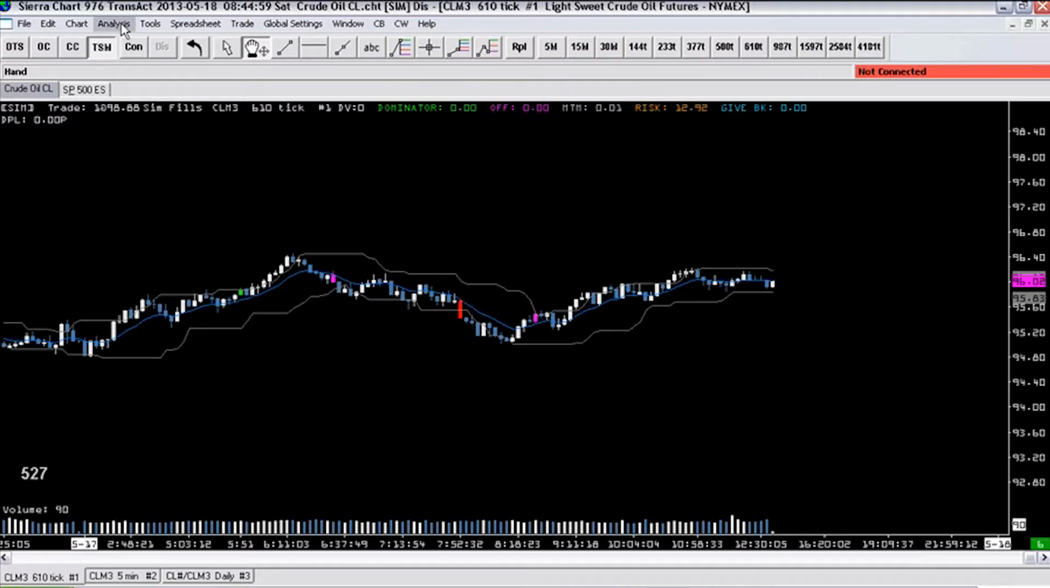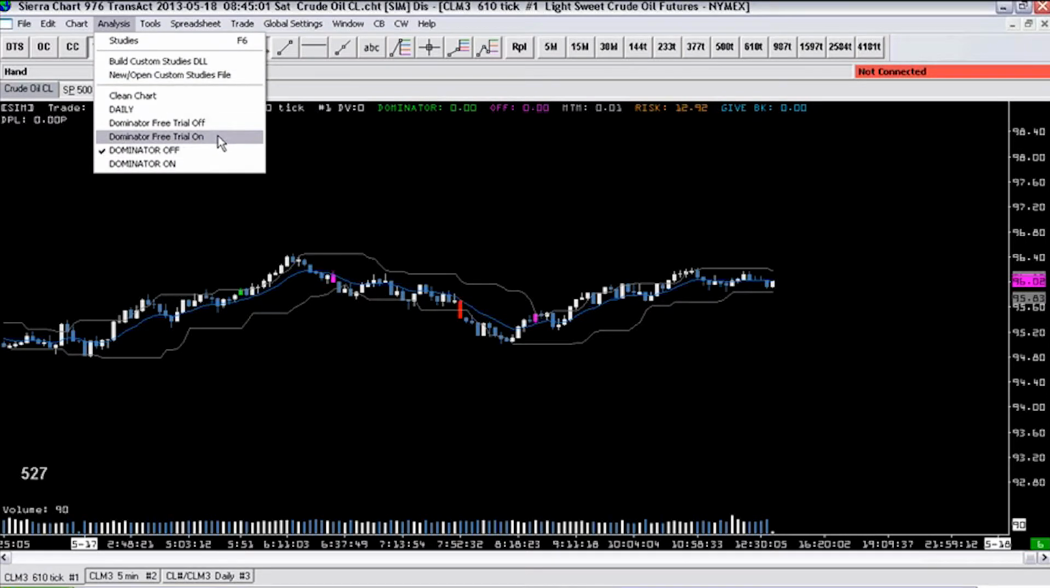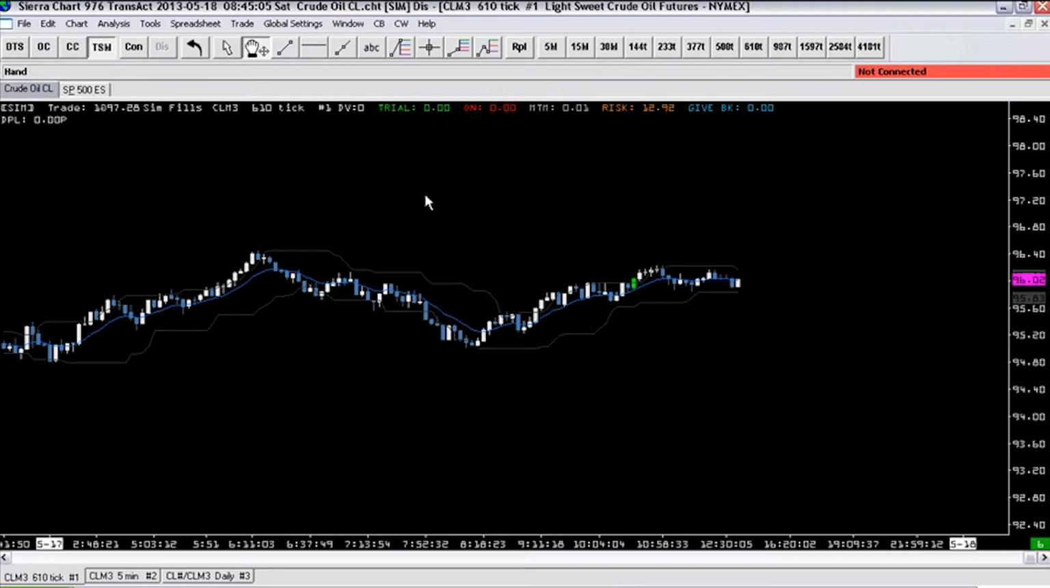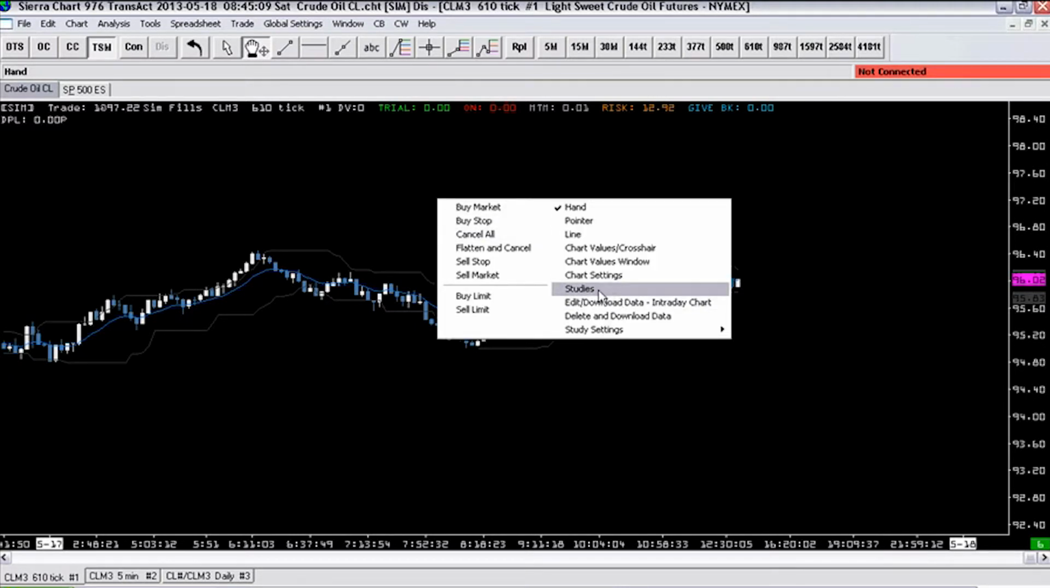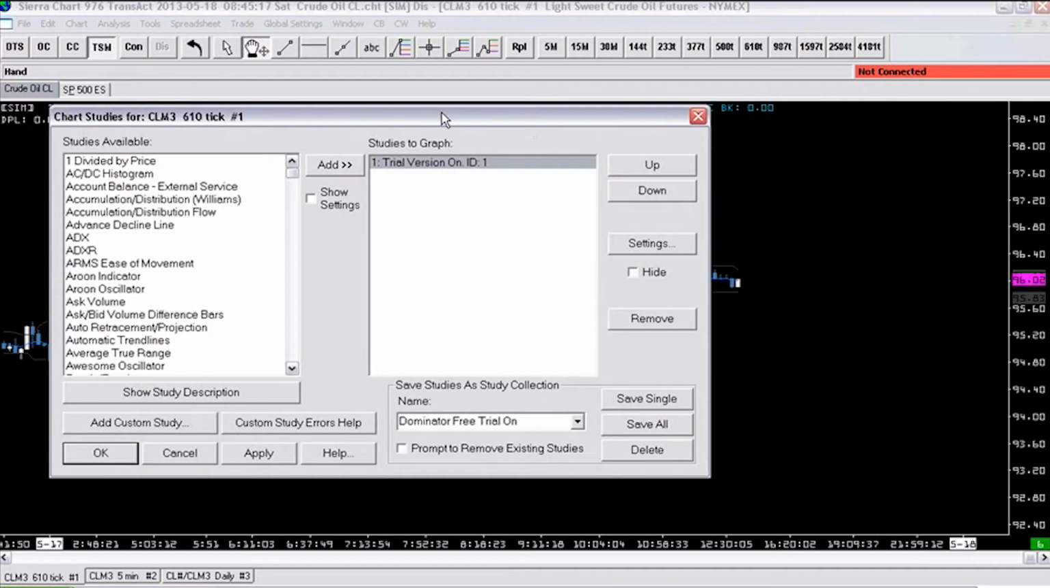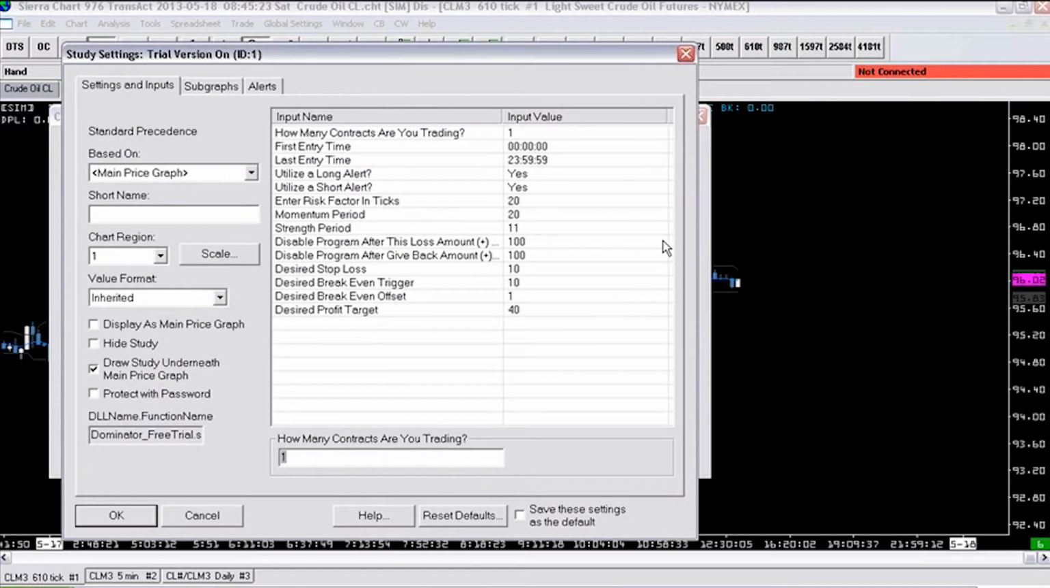So we're going to back test, let's say, the trial one. We want to select that study. You see it applied on the screen, trial one. Now you can right click and select your studies here, or you can hit F6 on the menu. It'll take you into this studies window right here. You see the trial version one is this chart study that's applied to the graph. We want to change the settings of that.